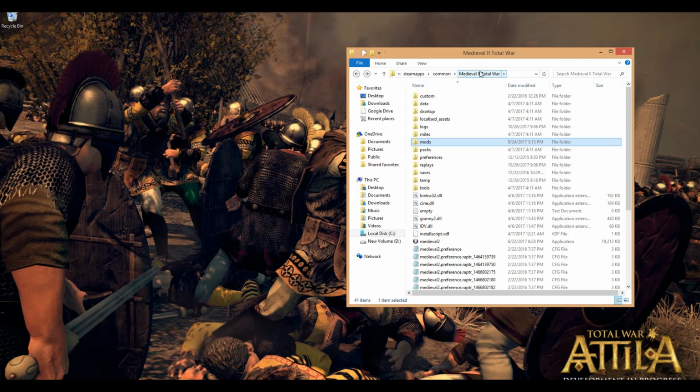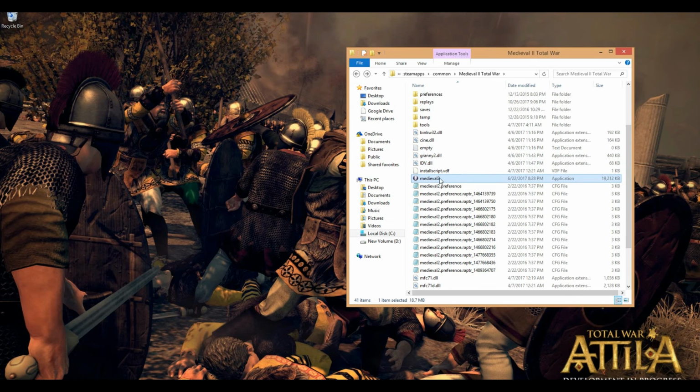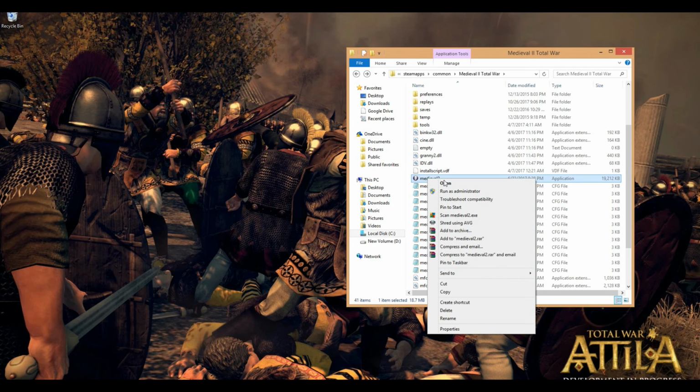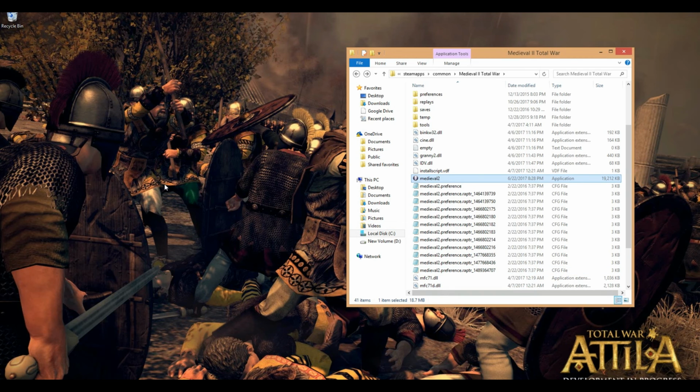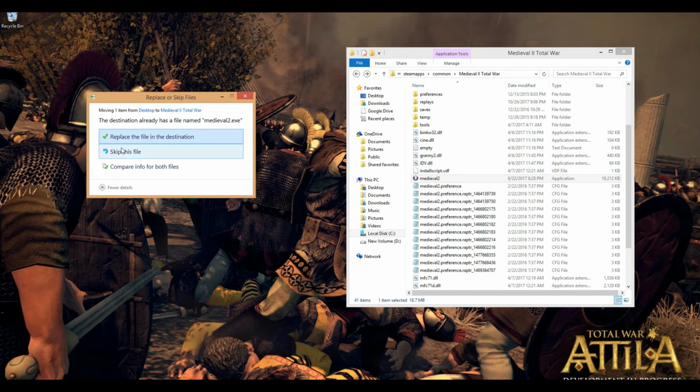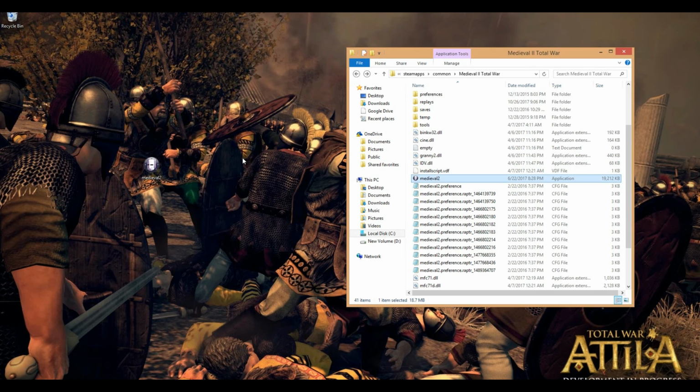So if we just back out so that we're in the Steam Apps Common Medieval 2 folder, before you click into the mods, and if you scroll down here, you can see this little Medieval 2 helmet logo thing. And if you look over here, it says application. So basically this is the Medieval 2 executable. This is what launches Medieval 2. So if you just right-click on that and hit copy, and then just paste it right here to desktop, because you can't have two things of the same name inside. If you try to do that, it will just replace the file in the destination.